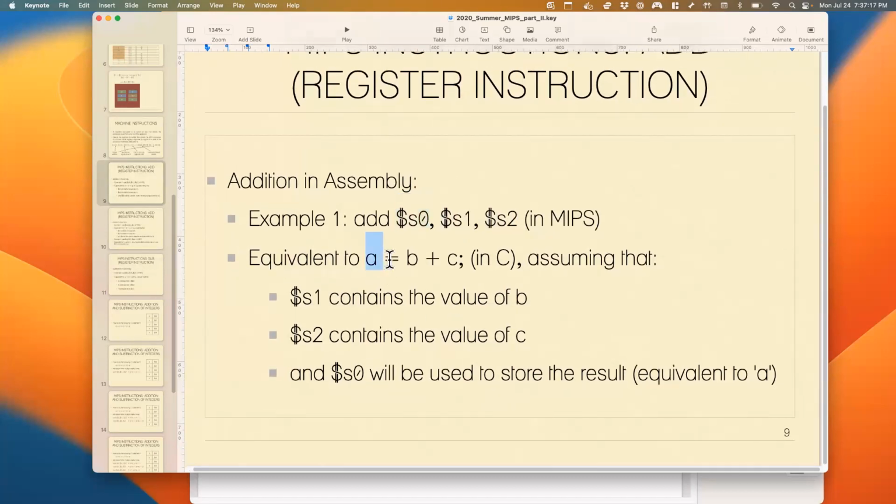And here I showed you another command in C, and I told you that this would actually be very similar to this if we assume that the content of B is already stored in $s1 and the content of C is already stored in $s2, and that we're going to put the result in $s0. So we're going to treat $s0 as A here. If that's the case, then those two would do the same thing essentially.